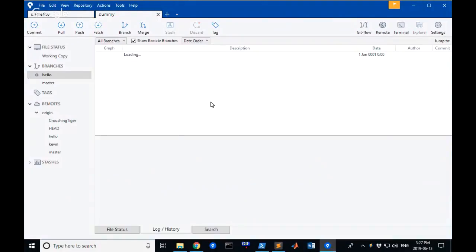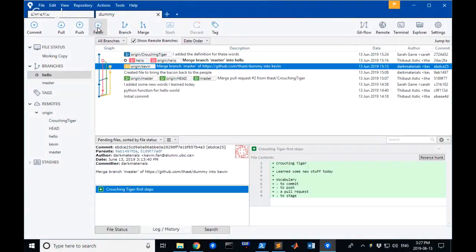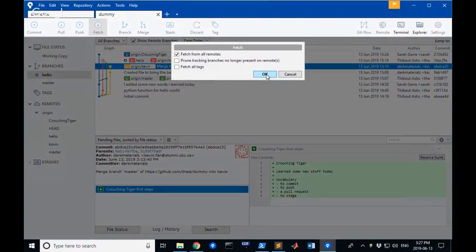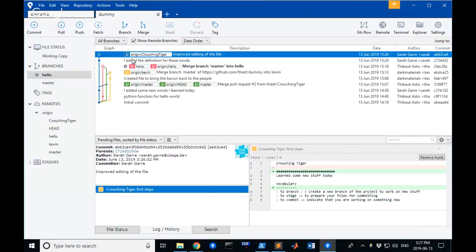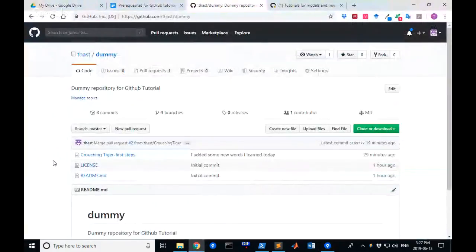Oh, he's still doing something? Okay, so I should probably fetch again to see your thing. You did another commit? Yeah, so we see two commits. Okay. And now I'll do the pull request again. Or we can leave it like that, it doesn't matter. Yeah, I think we can move to something else.